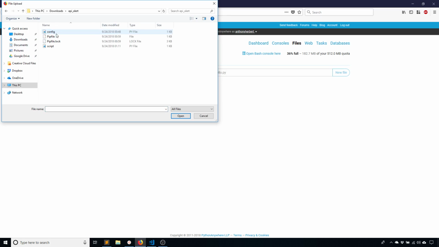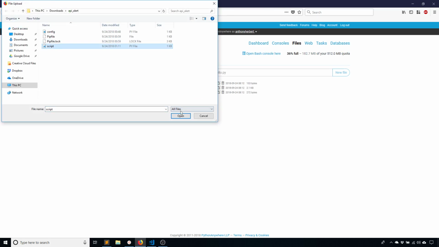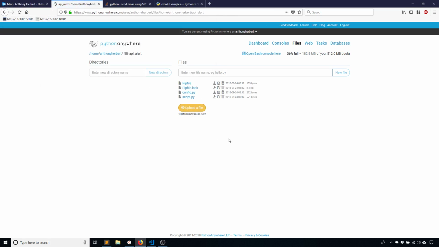So let's see. Config. Well, actually 3 files or 4 files. So upload config, pip file, okay, so there we go. I have the 4 files there. And I already have a virtual environment set up on here. So I'm just going to use the virtual environment that I have instead of creating a new one. So I really don't need the pip files. So let me just go ahead and delete them. This isn't a standard project. It's just a simple script.